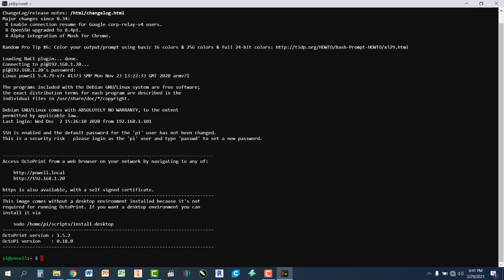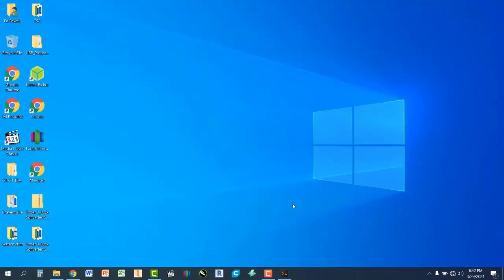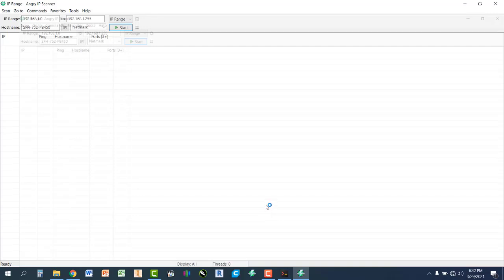And I believe right up here it says Pi at 192.168.1.20. Okay, so that sees that we have that, but I want to go show you in Angry IP as well. So I'll minimize this for a second. We'll go to Angry IP. In fact, we'll minimize that. Open our Angry IP, and we hit start.